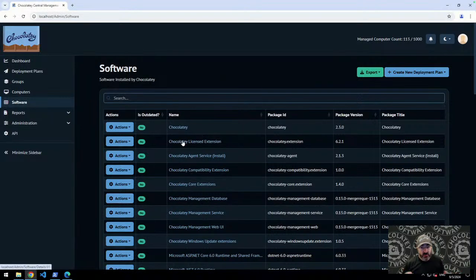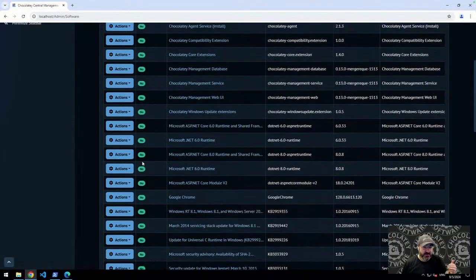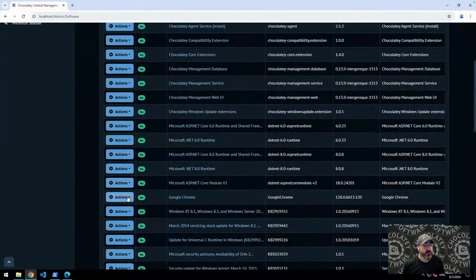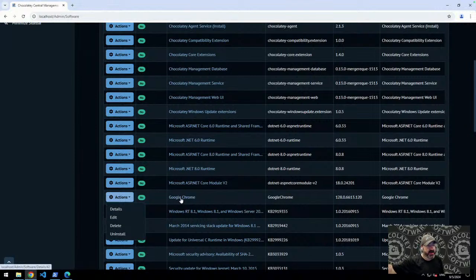Now, again, I don't have any computers that are outdated here, but I would ask you to imagine that the Google Chrome package was outdated. What would happen in this context is it would allow me to create a deployment plan specifically for that Google Chrome package, and it would already know all the computers that that piece of software was outdated on.